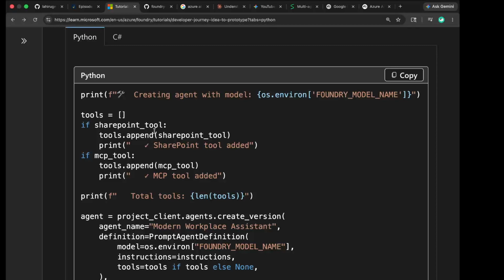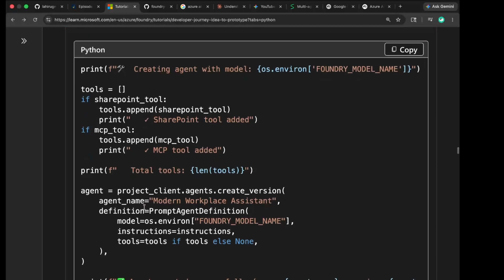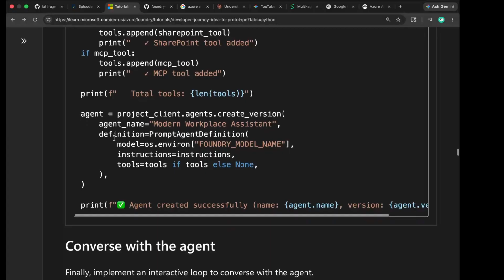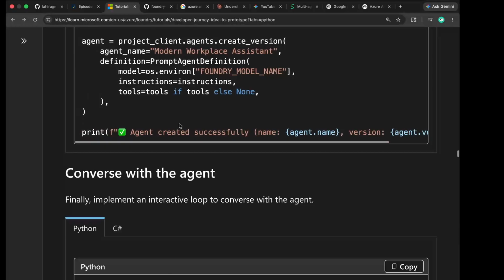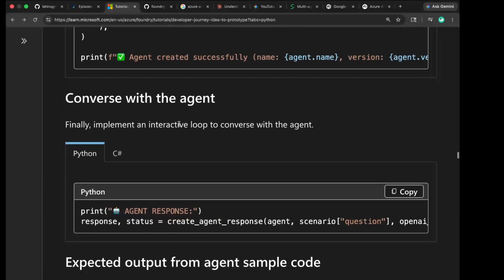So if there is a tool, then you add it to the tools, you append everything to these tools, and then you create the agent from the project client. Agents create version, you give the agent name, you give the definition, and in the project agent definition you pass in the model, instruction, and the tools. Then if everything is a success, you get this message: agent is created successfully.